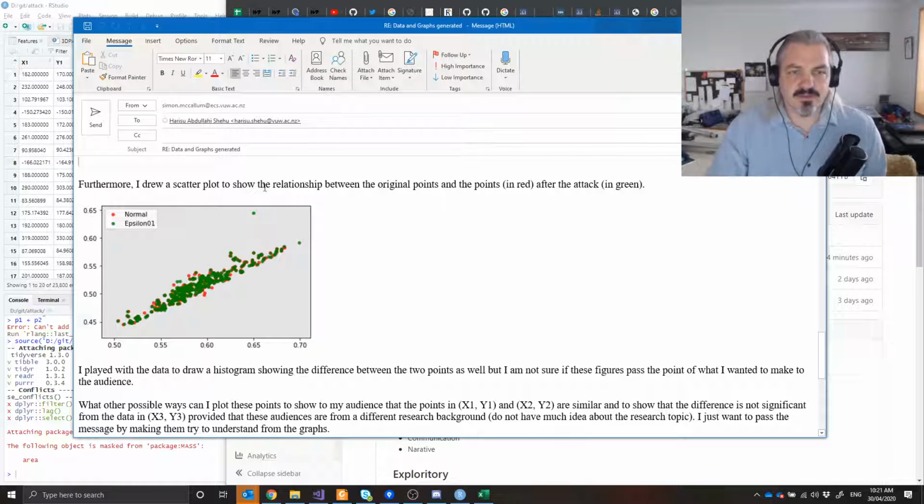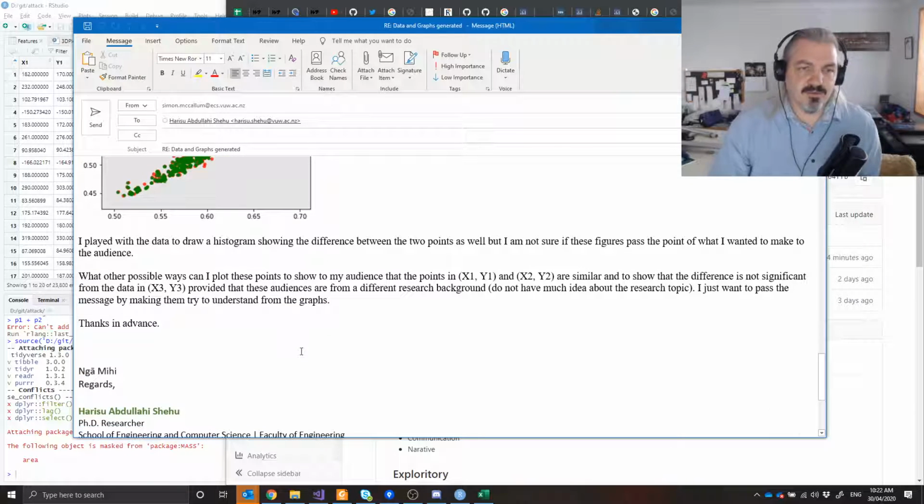So for the more, he did a scatter plot to try and find the relationships, and again you see these are the two scatter plots, and again we don't know if these are actually similar or if they just have similar distributions. So he's played with the data with histograms and 2 points to try and work it out.